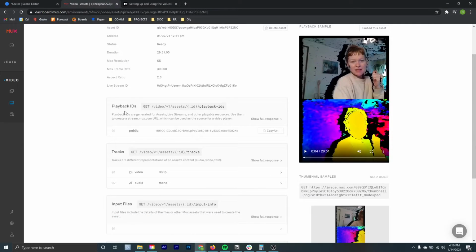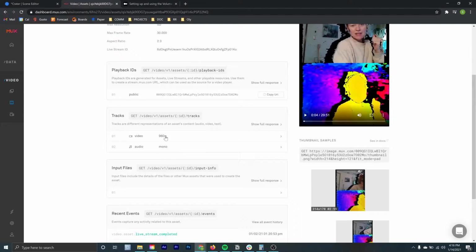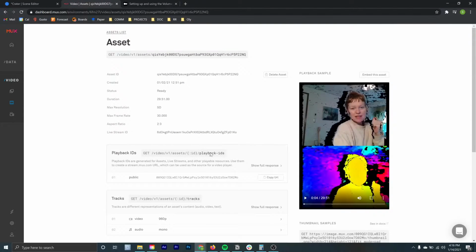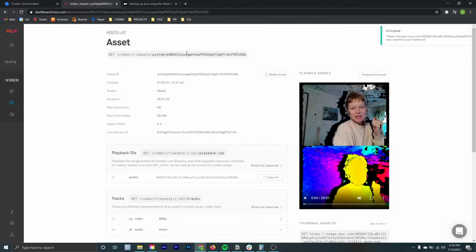But if you scroll down, let me see if I can remember where it is exactly. Right. So it's right here towards the top in the box that says playback IDs. That is the area where you'll get the URL for the recording. So you click this button right here that says copy URL. And then once it's copied to your clipboard, you can add it in Spoke.